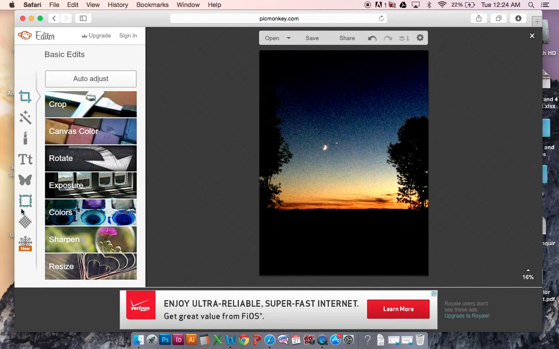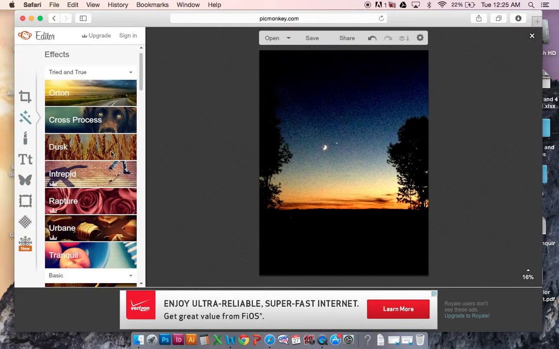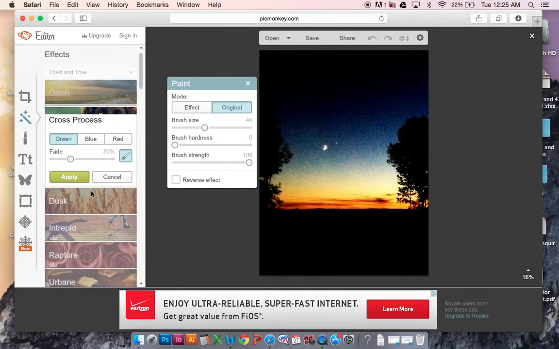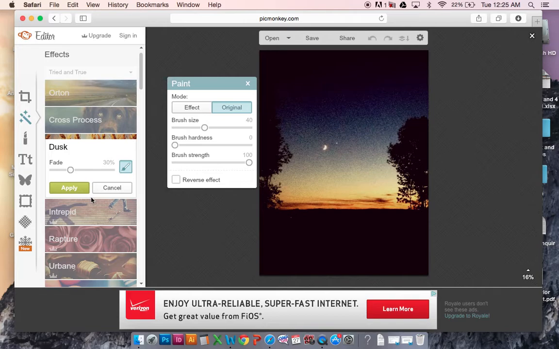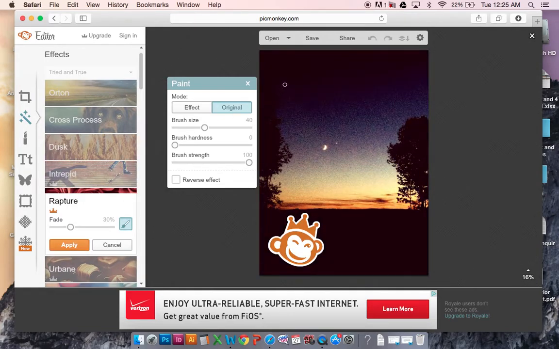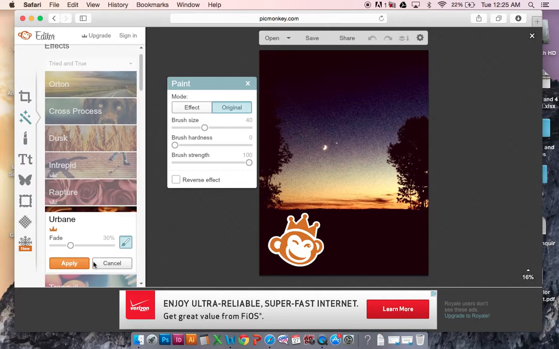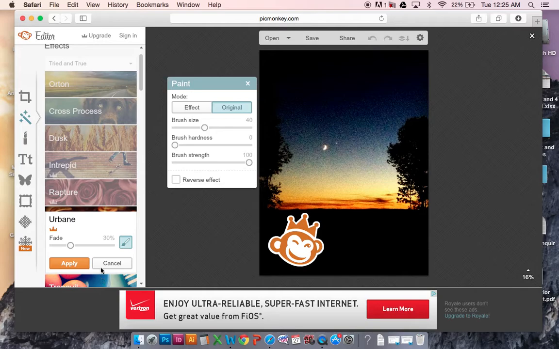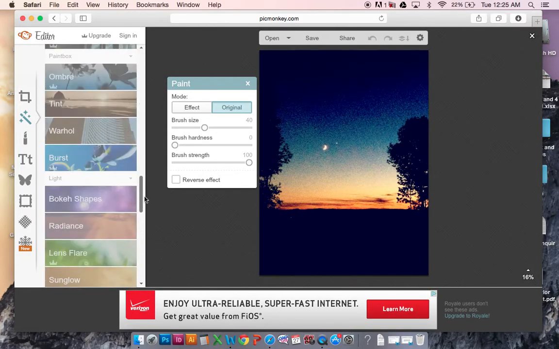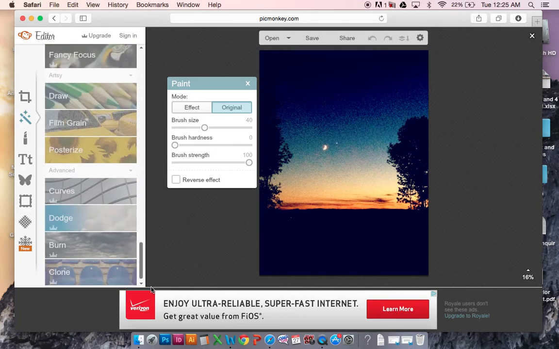If I go to the next button, this gives me a whole bunch of special effects, and if you click on these, you can see the picture changes as I go. If you find one that you like, you just click save up on top and you click apply down here. Sorry, you click apply first. It's automatically going to change your picture. Notice that I'm changing this, and notice how many there are. There are so many, I don't even know where to start.